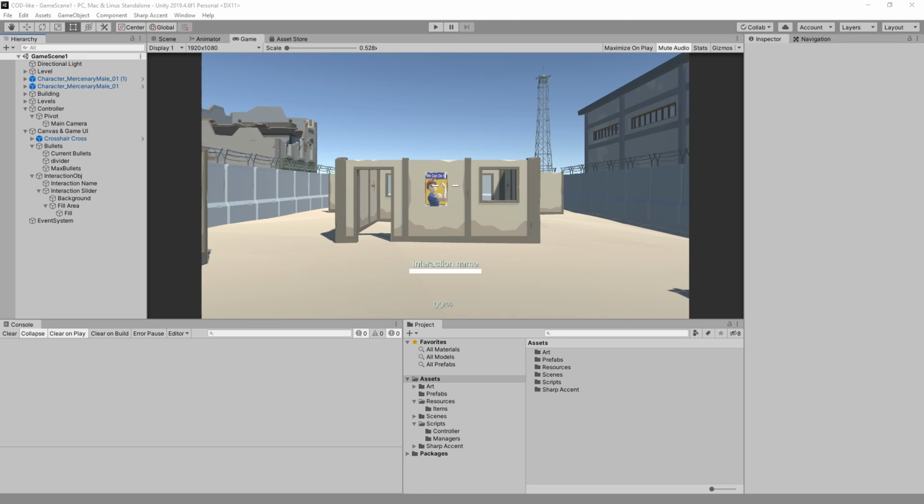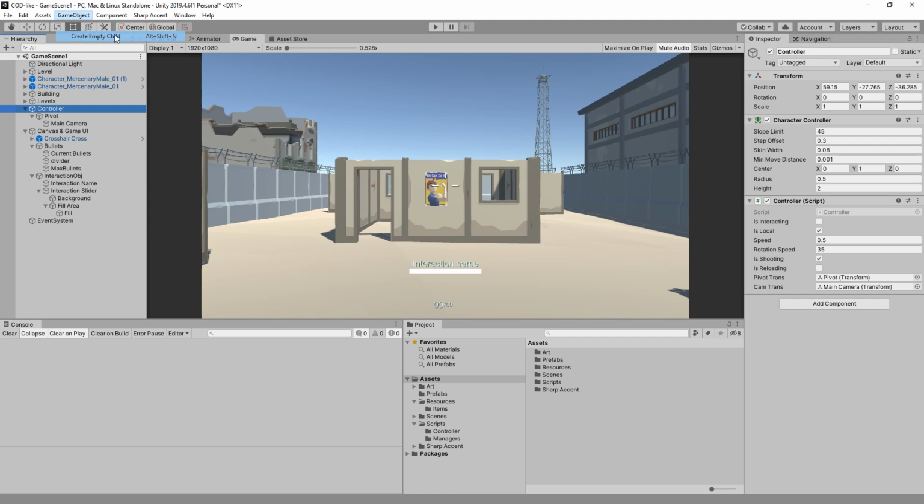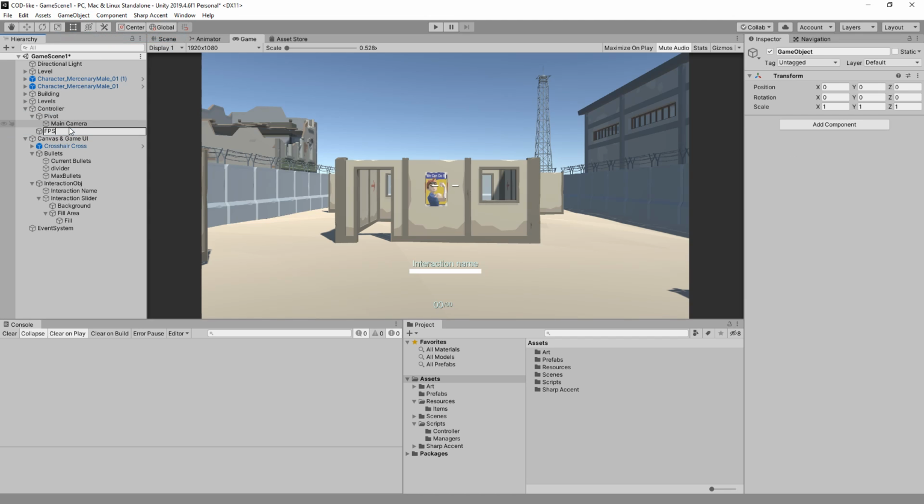So let's fancy up our recoil and our shooting mechanics. First of all, I'm going to go into my controller and create an empty game object, which I'm going to call FPS objects. Then I'm going to parent my pivot underneath the FPS objects.